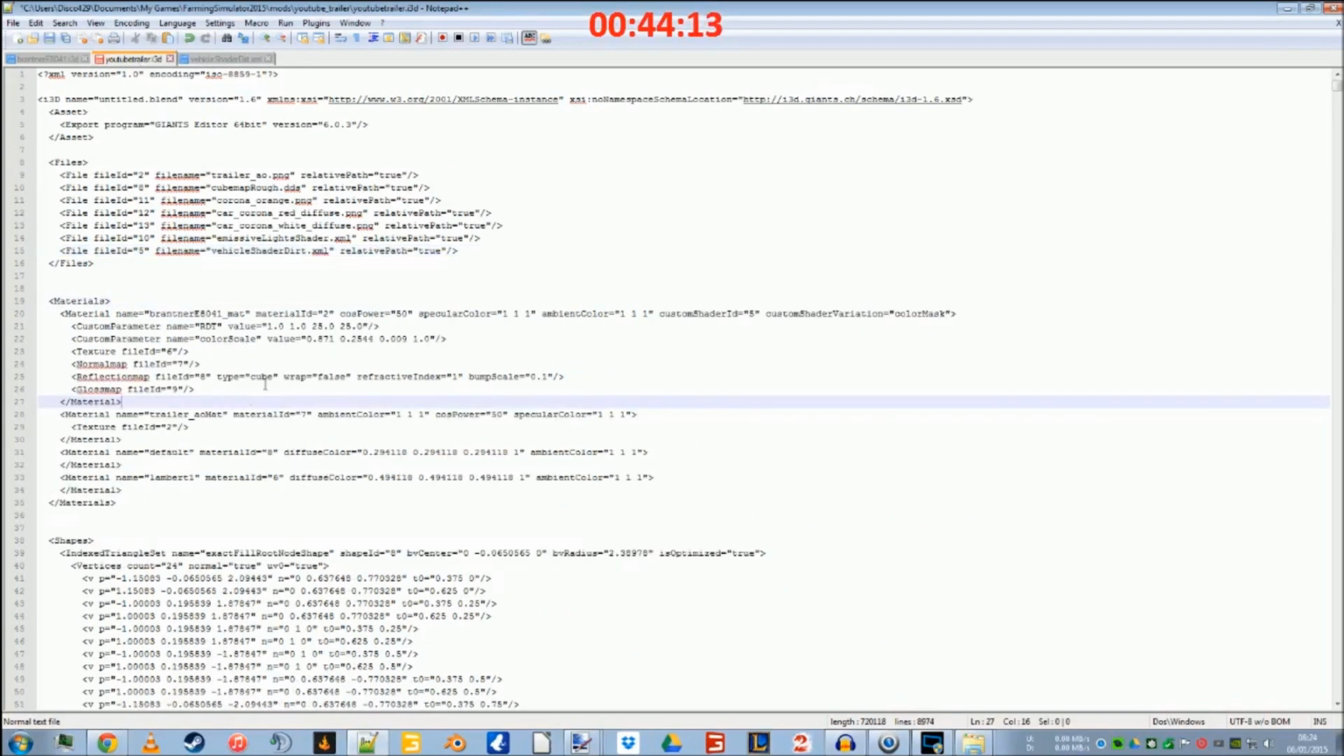Put him in up top. Right then. Material ID is 7. Trailer AO mat. Just call it trailer. Material ID is indeed 7.